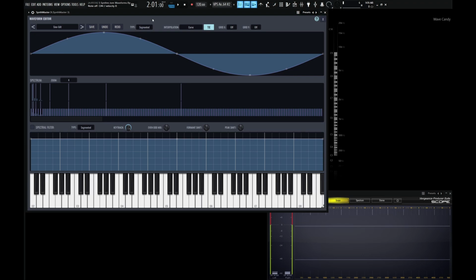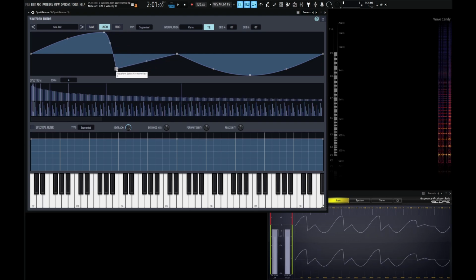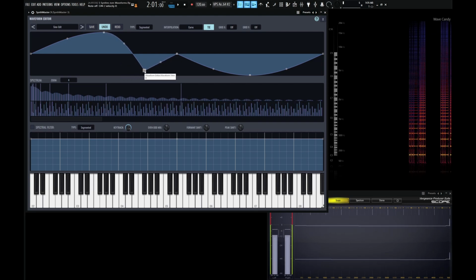So back here with the sine wave, we have this button here called tie, which is enabled. Now, if we add a point, let's say right over here, we can click this and move this around and change our waveform. Kind of like what we were just doing.